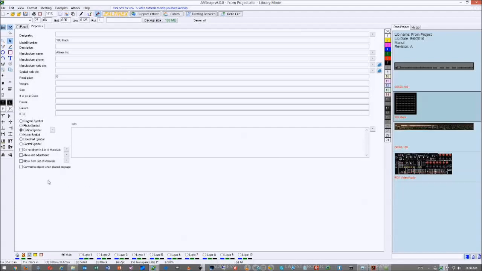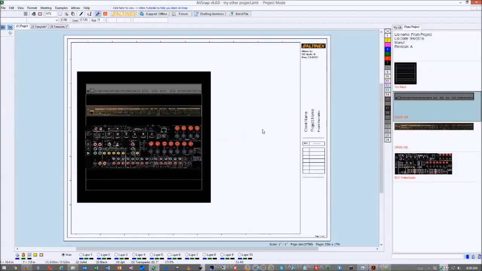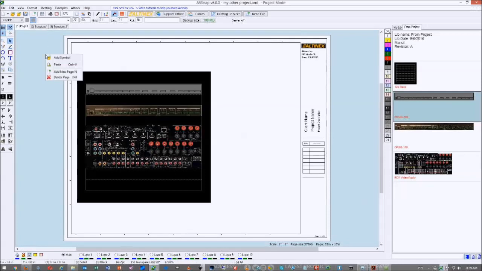Okay. In some cases, you may want to convert symbol to object when placed on the page, and I want to show you how it works. So let's say I'm going to take this 10 rack and I'm going to just convert symbol to object when placed on the page. And I'm going to go ahead and save this, and I'm going to try to return to project. Okay, so I return to the project. Let's go ahead and create page 1.